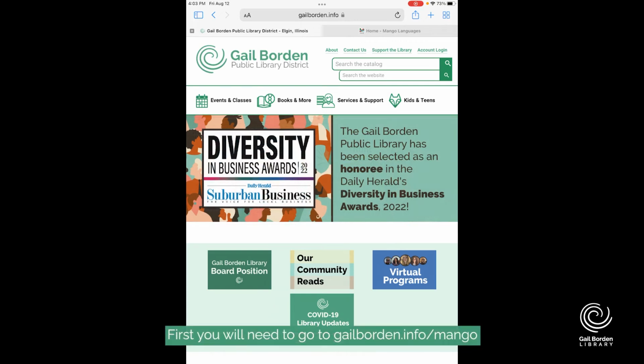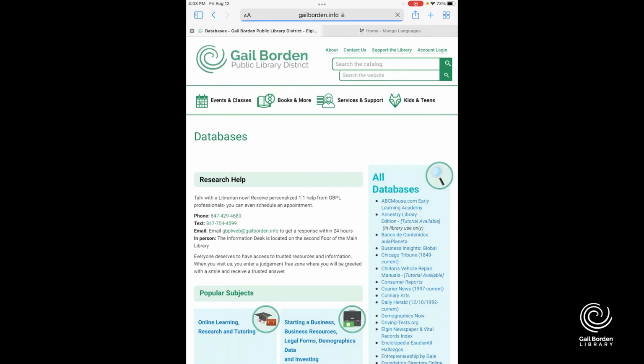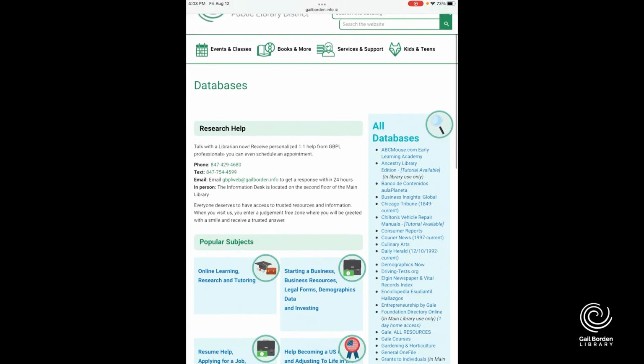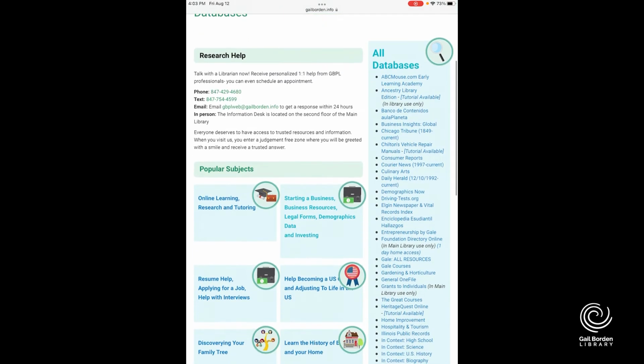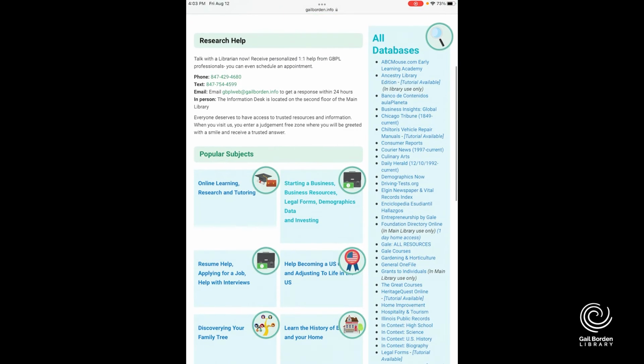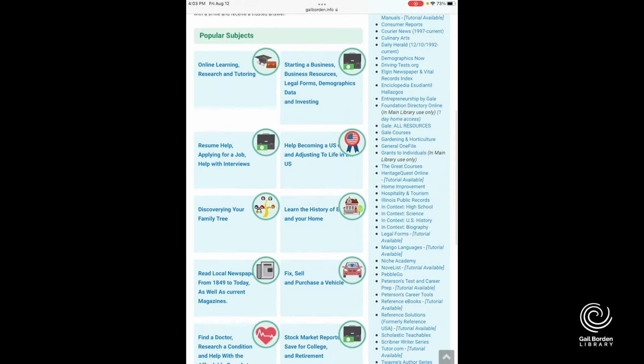Info. And from there, you can go to Books and More. You scroll down and click on Databases. Once the website loads, you can scroll down and to your right, you will see the All Databases drop-down menu. You will also see some of the other resources that the library has to offer. You keep scrolling until you locate Mango.